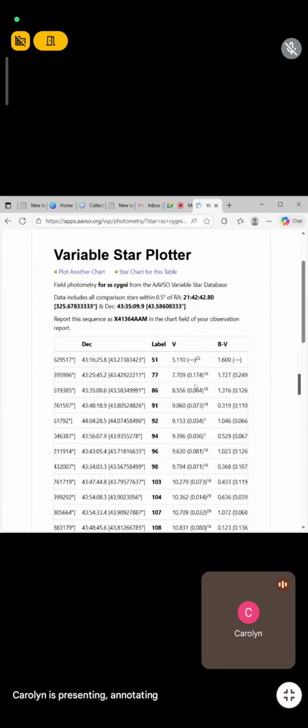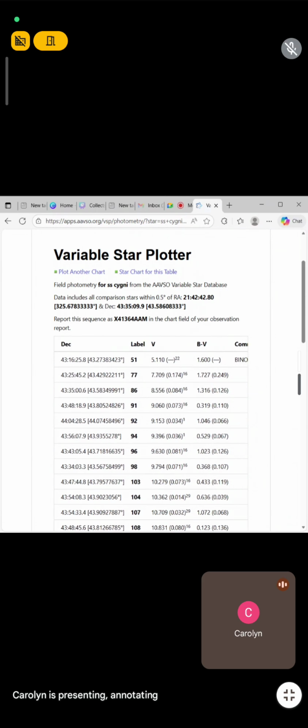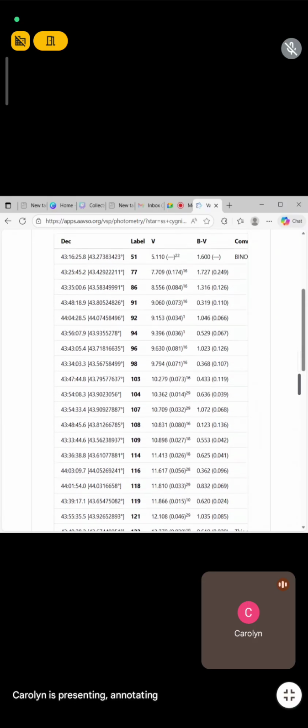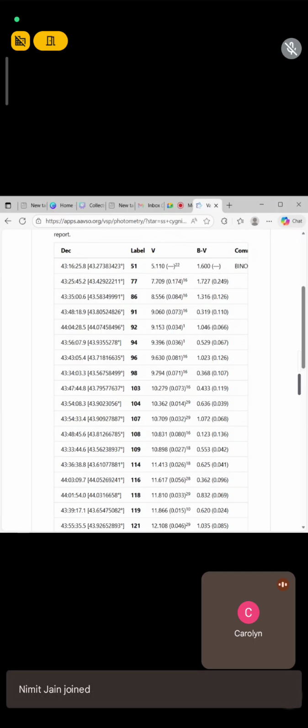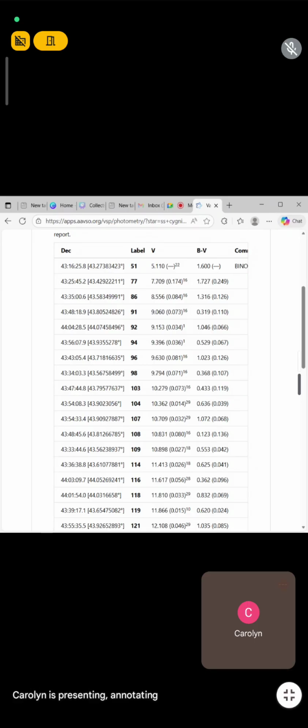Okay. Now, V is basically a catalog of V magnitude with some uncertainty that is given here in brackets. For example, if you go to 92, you have 9.153 and there is an uncertainty of 0.034. This means the V filter, that is the visual filter, has a magnitude of 9.153 plus or minus 0.034.